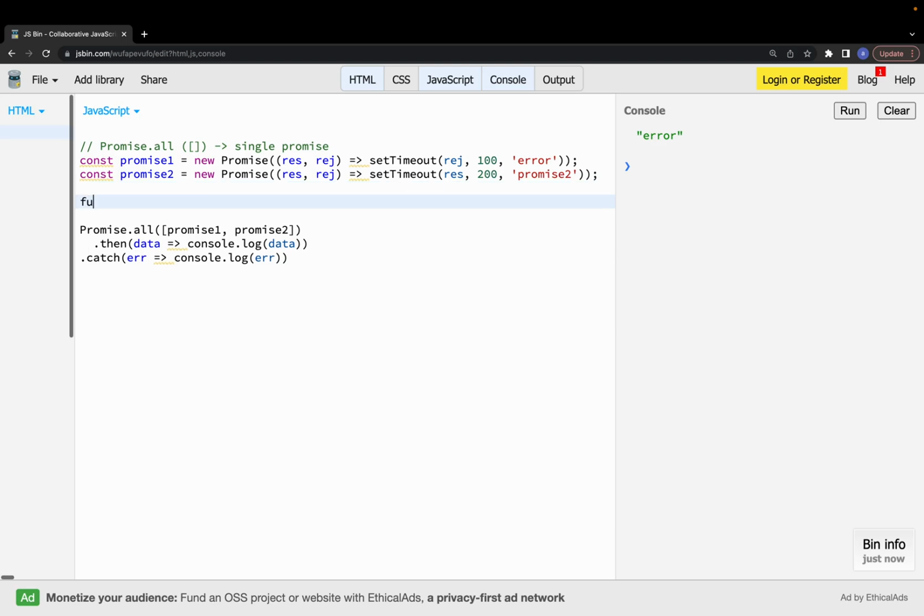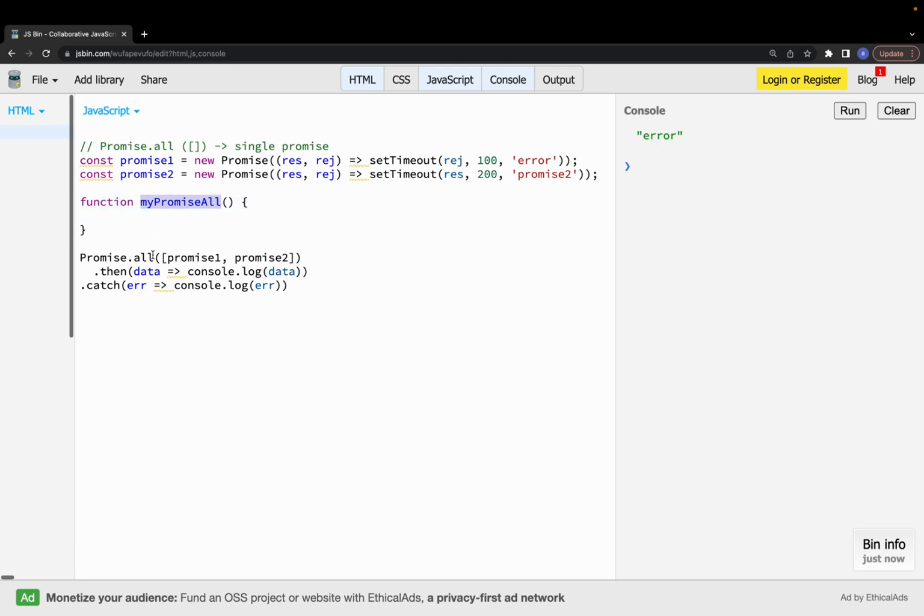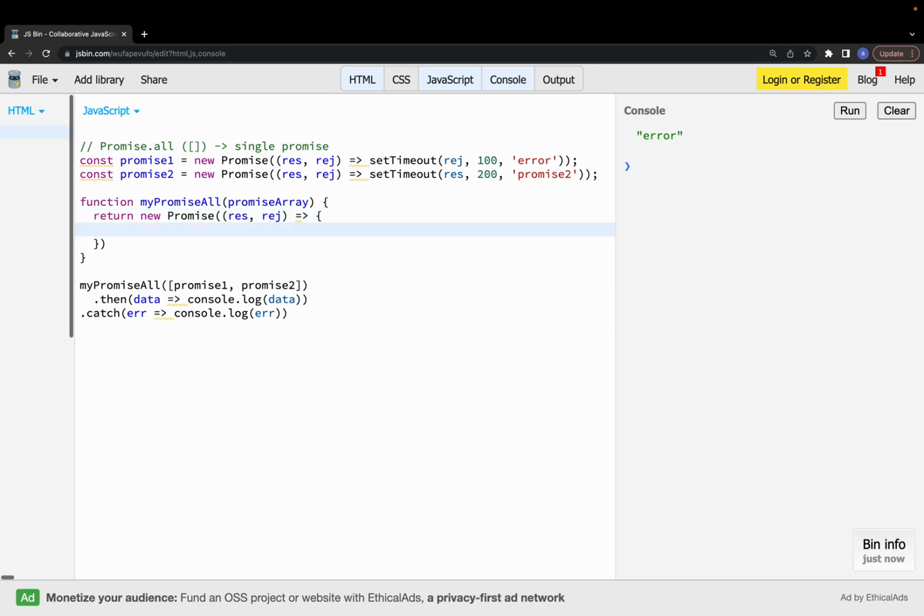So let's try to write a function. We'll call it myPromiseAll. Okay, and then we will be replacing this here. Now as we know, it will take an array of promises, so let's take that promise array, and we all know it will return a single promise, so let's return a new promise which will take two methods, resolve and reject. Now we'll be looping over this promise array with forEach promise. Let's take its index.